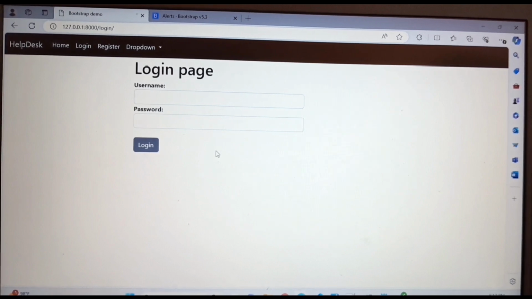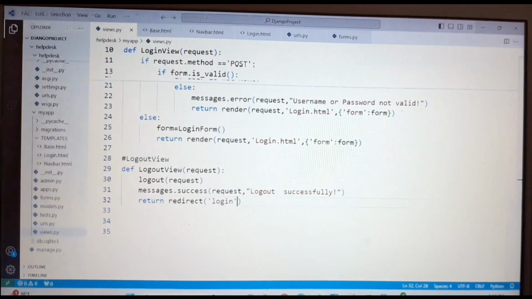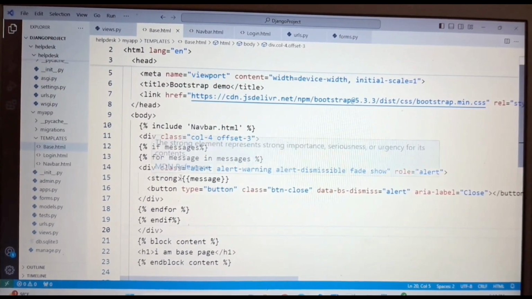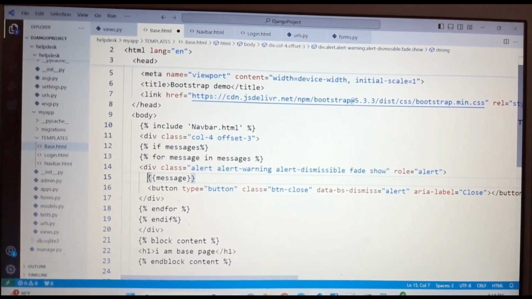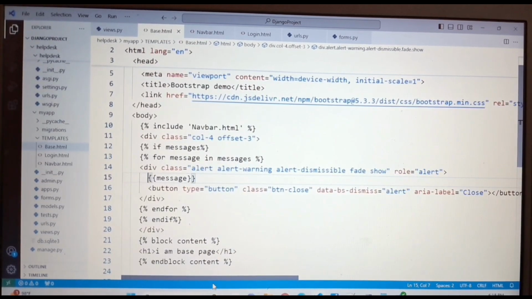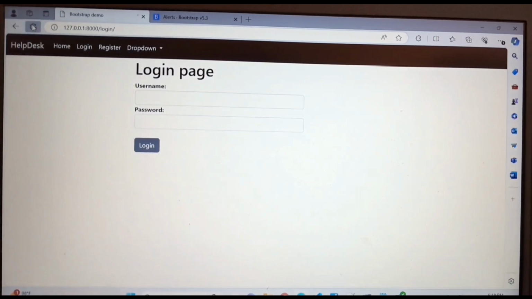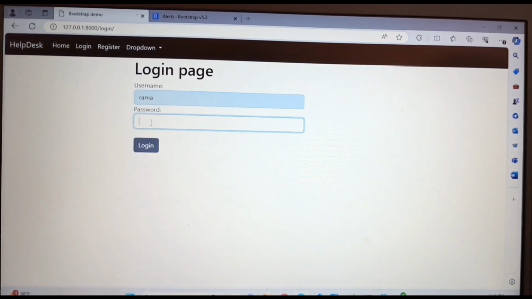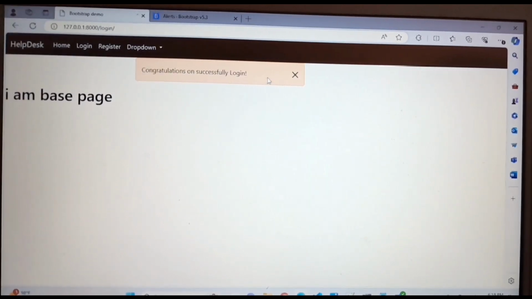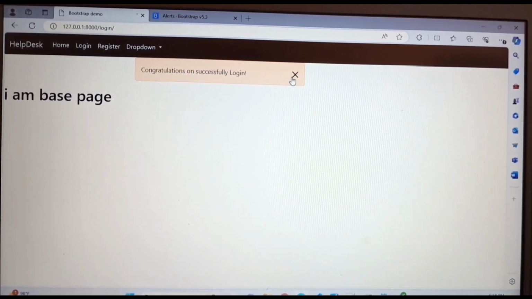So let's start. But before starting, I want to make some changes. Come to VS Code and go to the base, and here this message is coming in the board. I don't want it in the board. It's not looking good. So let me remove it. Yeah, that's it. Control S. Come here. Yeah, then Rama. Congratulations on successful login. And this message also is not looking that good, so I want to change this message.